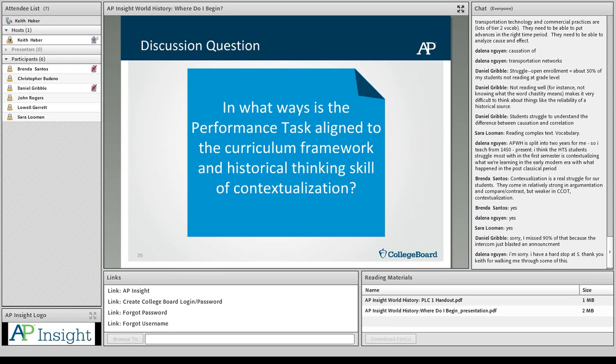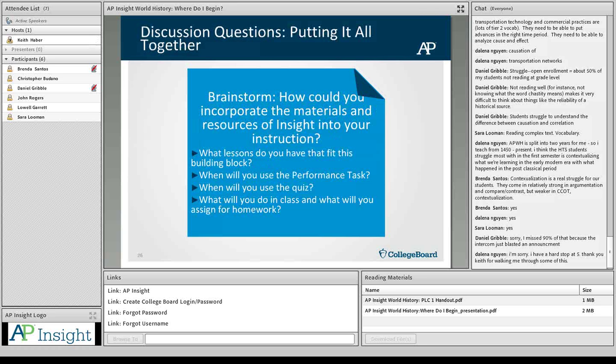And then only in the case where you say, you know what, I really see a big problem with this particular type of skill, pulling some of those resources out from the AP Insight program. Okay? The next thing, of course, is to brainstorm.